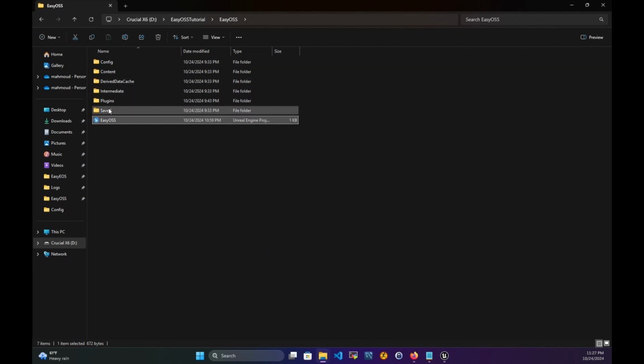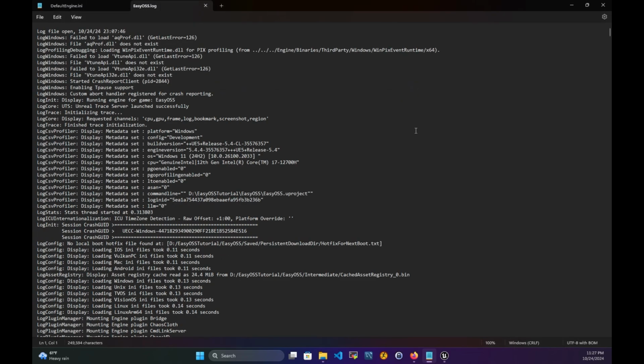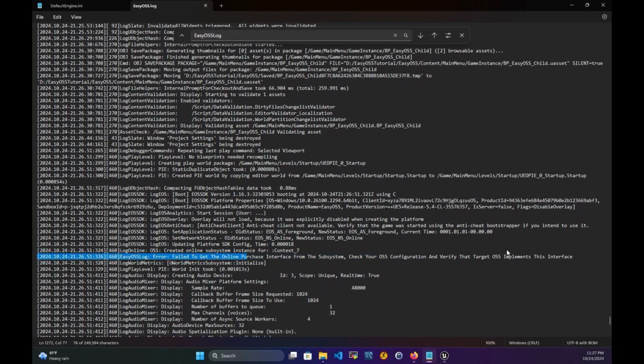You can also find the log file by going to Saved, Logs. An important note, there are always two types of logs. The first is the online subsystem logs. In our case, they are identified by Log EOS SDK, and the second is the Easy OSS plugin logs. They are identified by Easy OSS log. I advise you to take a look at these two types of logs when you face a problem.